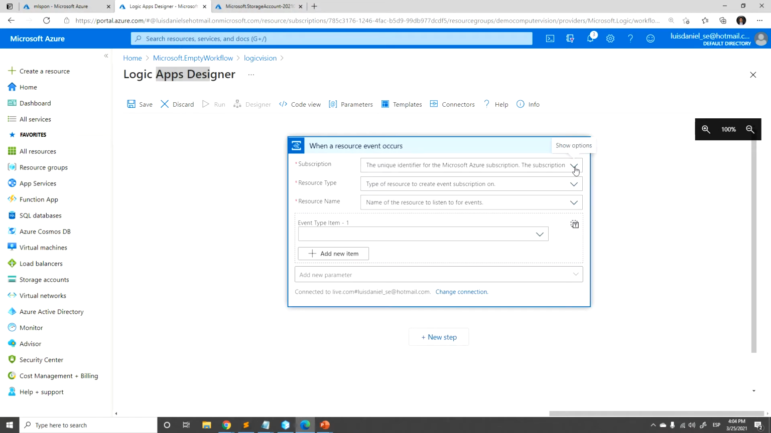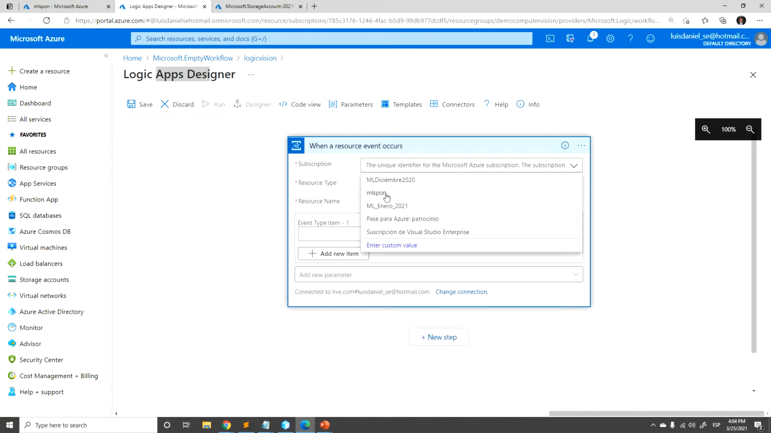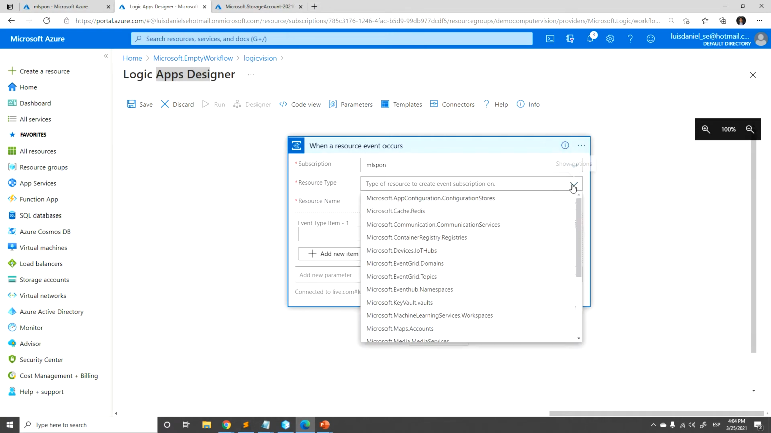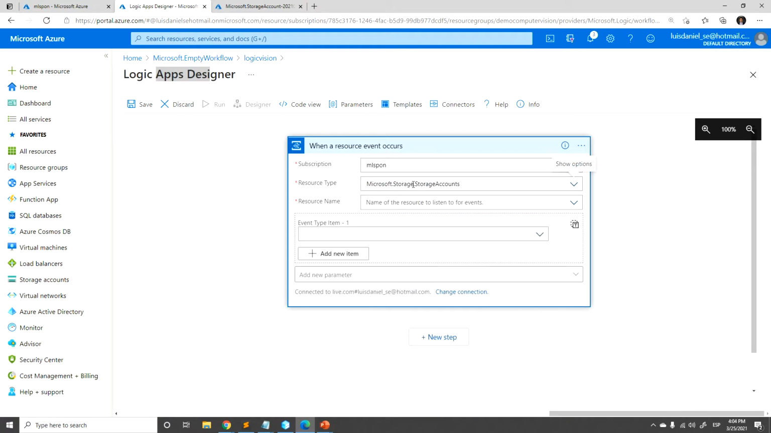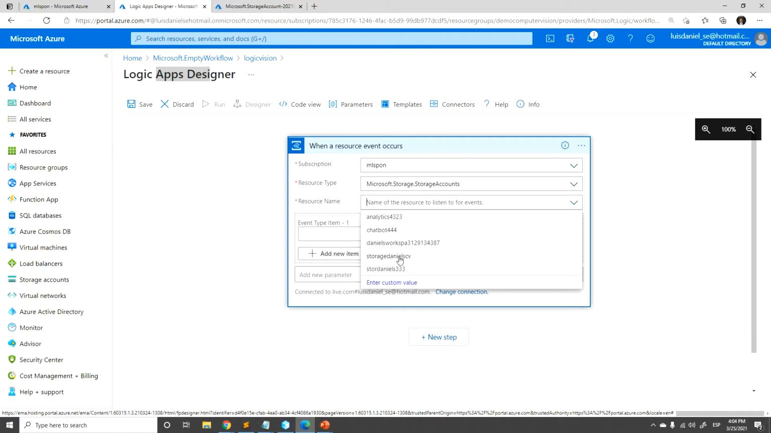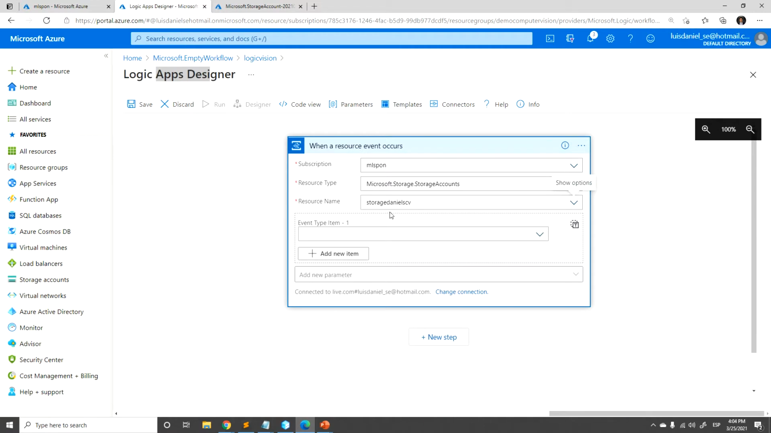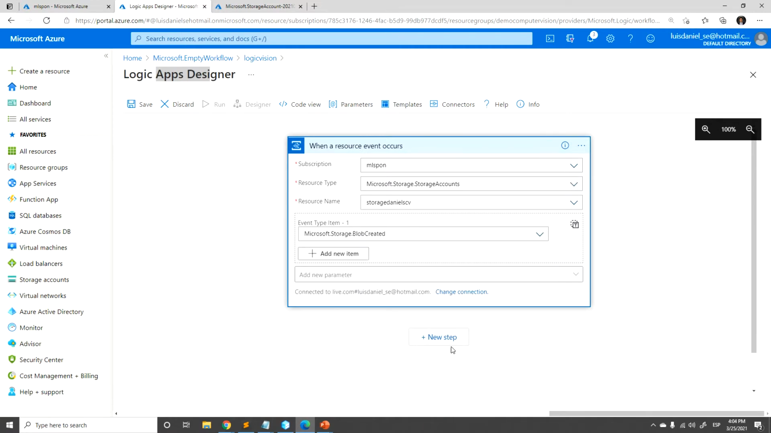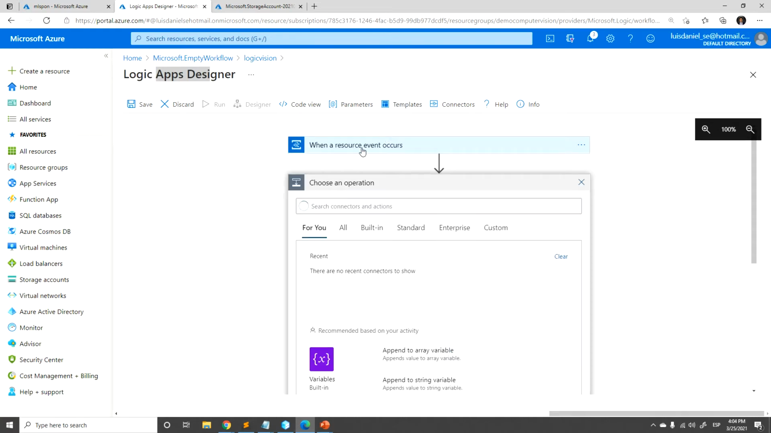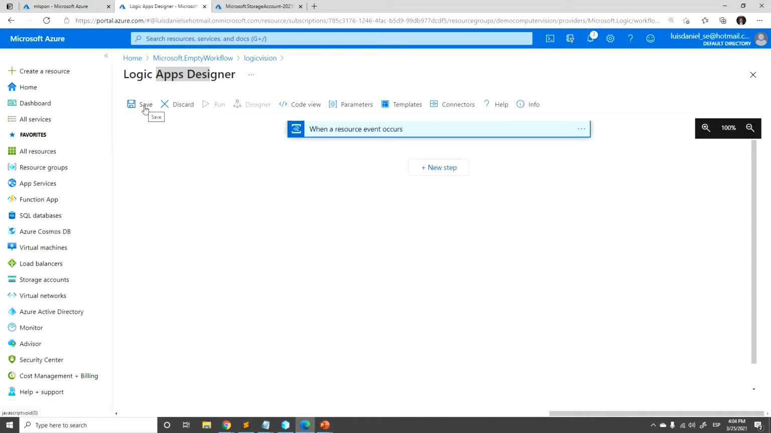Okay, so I need to specify which subscription I want to look at. Then the resource type: I want to look for a storage account. And the resource name will be storage Daniel CB, which is the storage account that we created before. And what is the event that I want to look for? When a blob is created. Actually, let's close this. We are going to save it, and we are going to return here in a moment.